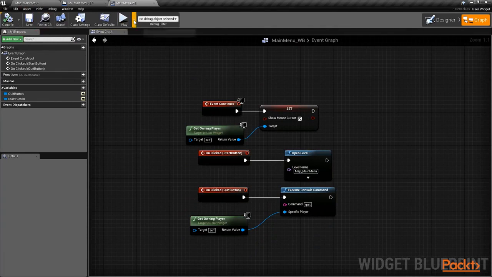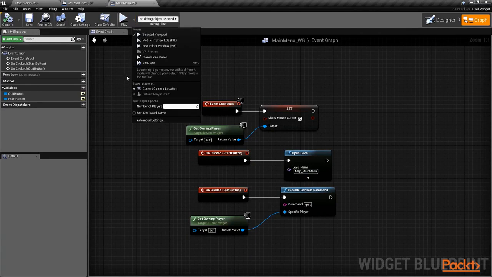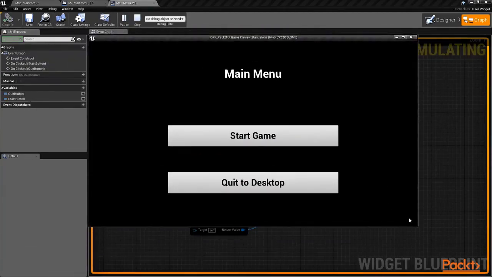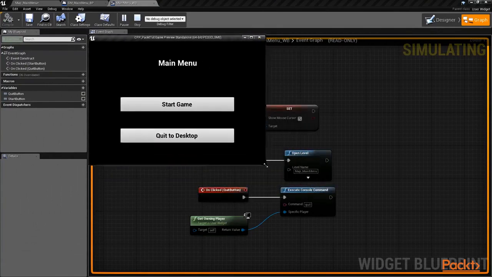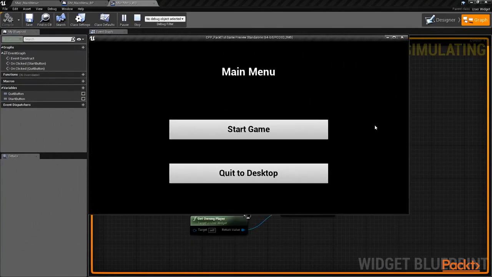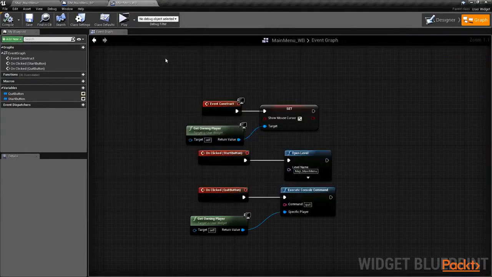Next to the play button is an arrow, which allows us to open it in different ways. The new editor window option allows us to create a new window altogether. Instead of having to play it within this, we can select new editor window, and it will allow us to drag it around and move it around and resize it to check and see if the widget works correctly, which it does. It should automatically resize like it is doing now. We can select quit to desktop and it should close this, and it does.